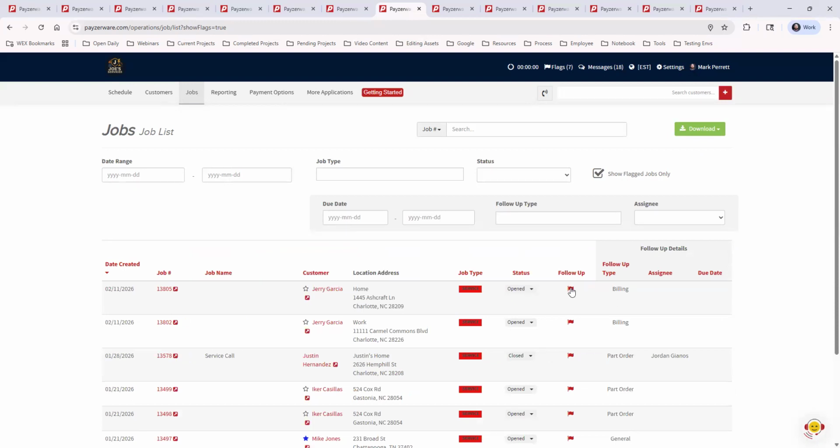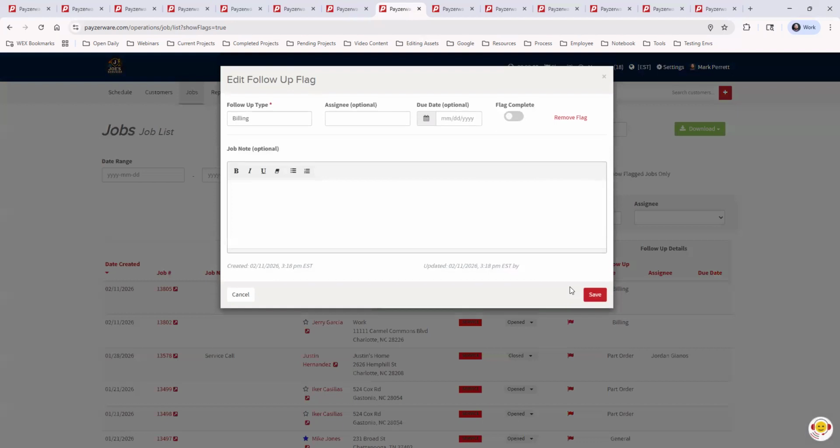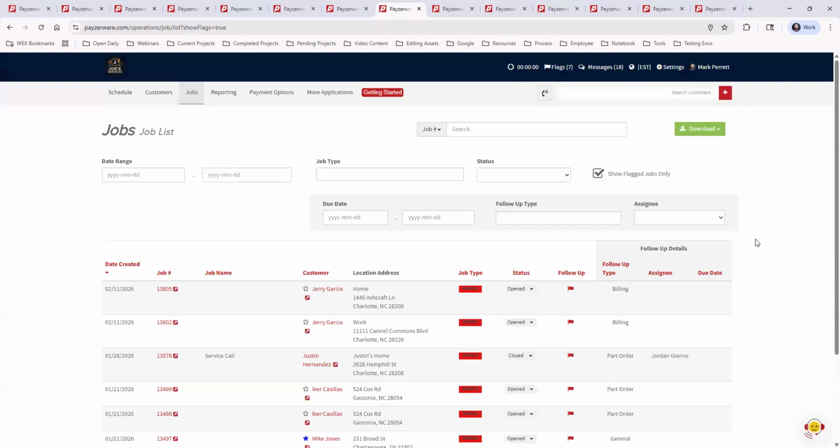You can hover over the flag and click on it to edit and update your flag. So you don't have to go to each individual job to update flags. You can actually manage all your flags in bulk right from here. Make any updates that you need, mark them as complete, and just manage those flags from here. You can see at a glance whether the job is open, closed, or abandoned, what the follow-up type is, and if you assign them.